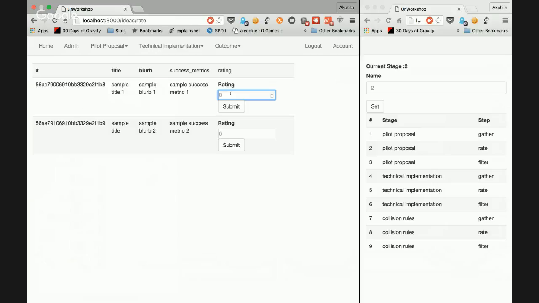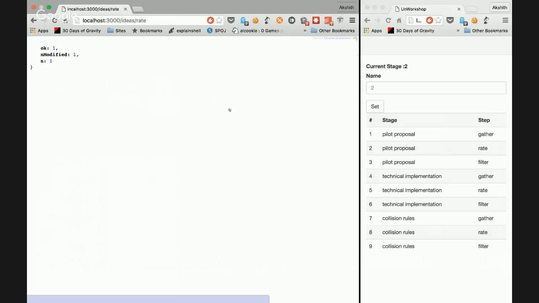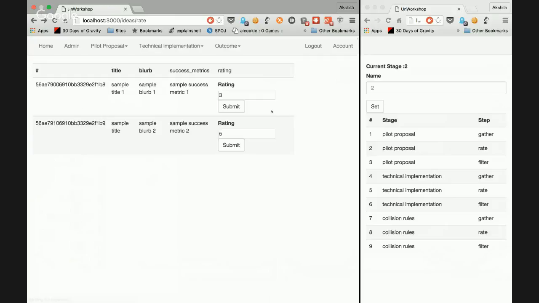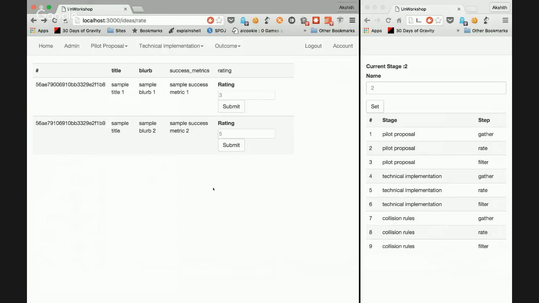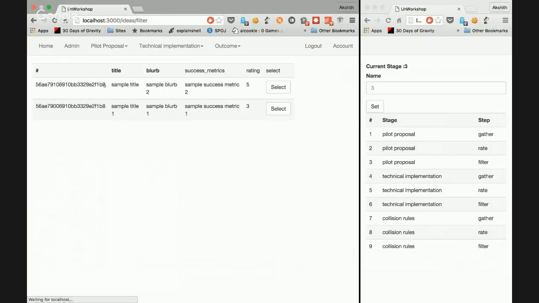You can actually rate the proposal. So let me give this a 3 and this one a 5. Submit, and a 5, submit. Cool. And now let's go to the next stage, which is filtering. So set 3, and filter.